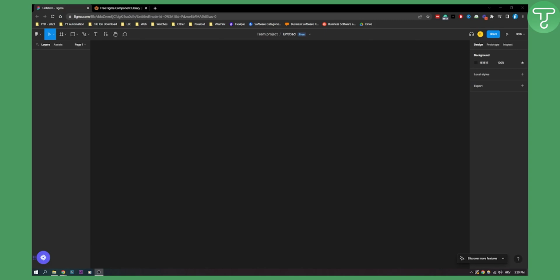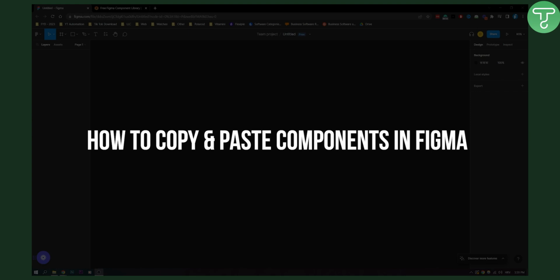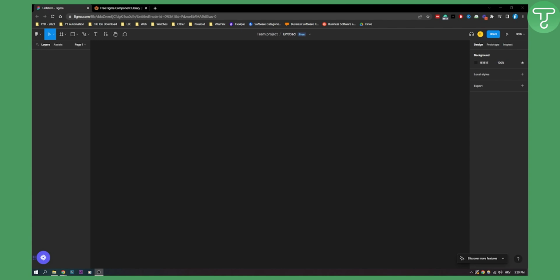Hello everyone, welcome to another quick tutorial in Figma on how to copy and paste components in Figma. Now, Figma has a really, really easy way to copy and paste components. So let me just show you how.